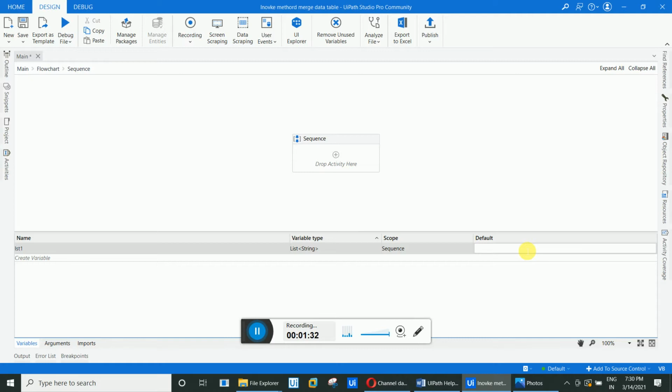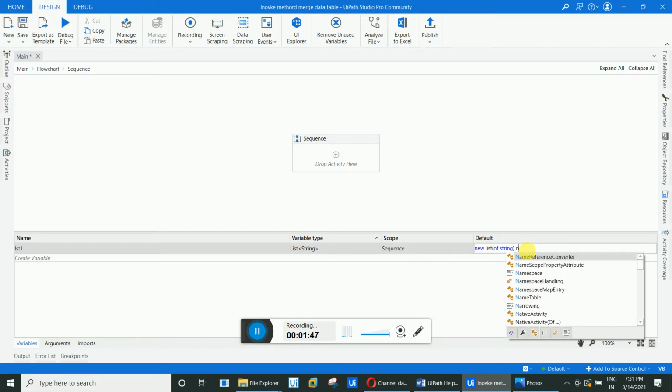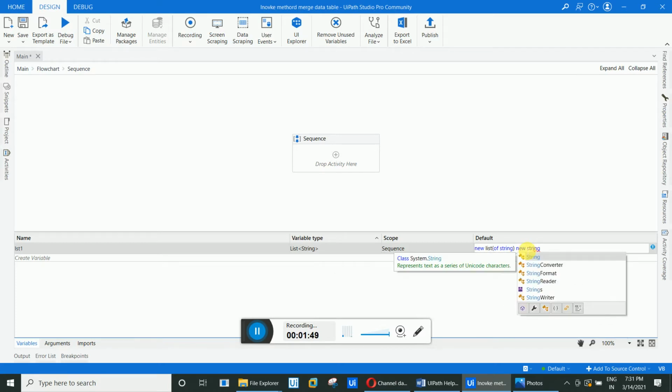Now we have to define the values in the list, by using New List of String, with parentheses open and curly braces. You have to define the first value, comma, second, comma, third. So these are the values which we defined here.